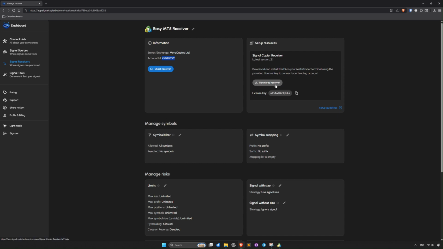If you skip the EA installation during the setup process, you can always download the EA later and use this license key to activate it. You can also click this link for detailed installation instructions.